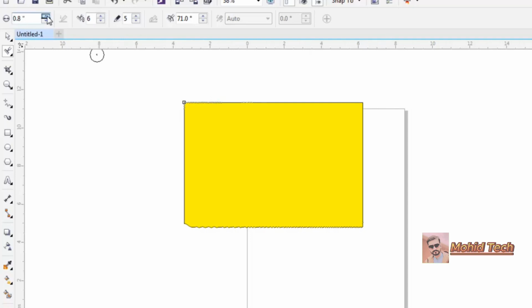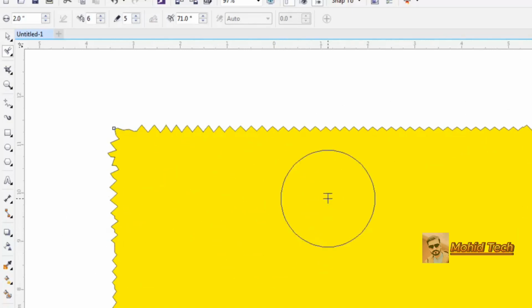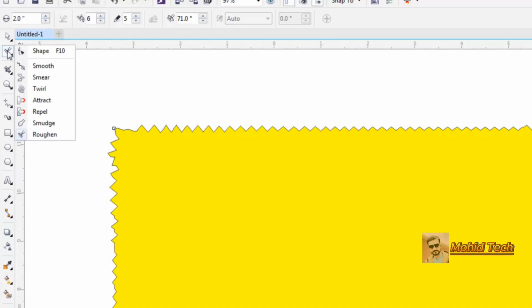Actually, we have a very small size for this tool, so we can increase it from this area. For example, make it 2. Now come here and you can see the shape. If I show you this shape here, we'll see more clear. This kind of shapes you can create with this tool. Just drag it like this and you will see this kind of shapes you can easily create with this tool.